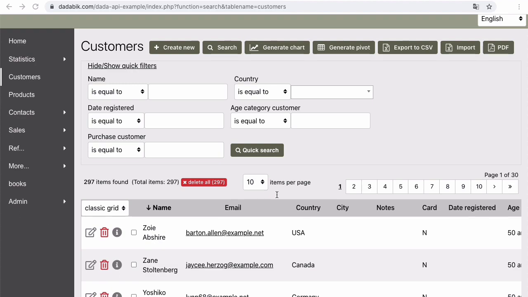So, what kind of applications can you build? Applications that can use the HTTP API to consume DaDaBIK data. Well, there are almost no limits, and as I said, the applications don't need to use the same technology that DaDaBIK uses.